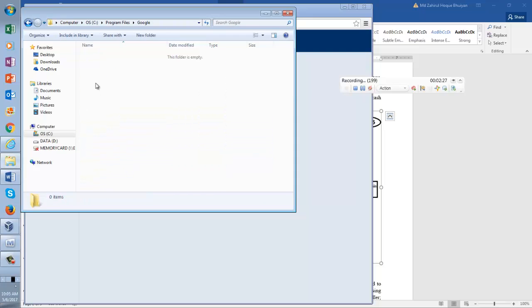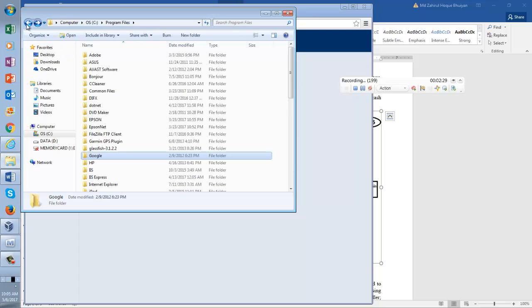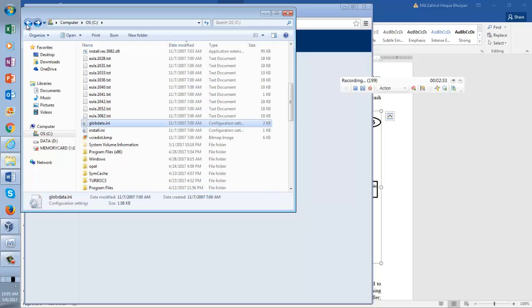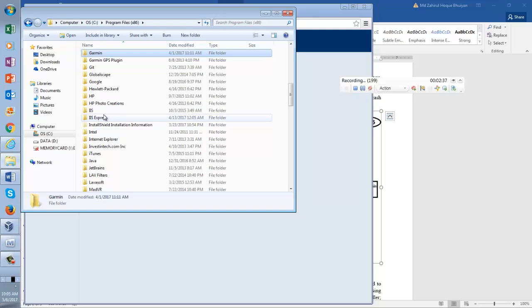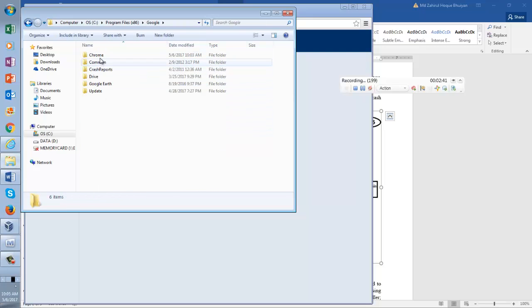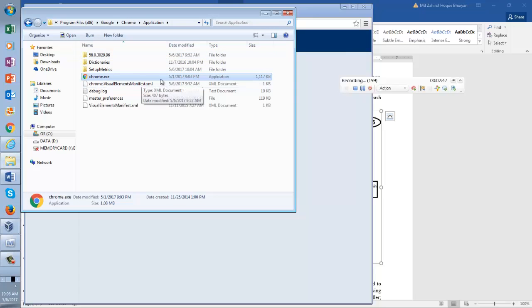You click here. There is nothing, right? Okay, let me see where it is. Google, Program Files. Now can you see Chrome in the application? This is the one, can you see 5.1? It was updated automatically to 5.1. I didn't update it.